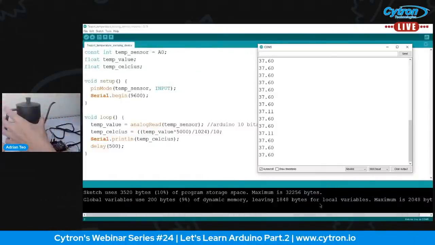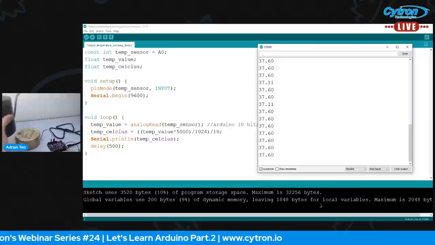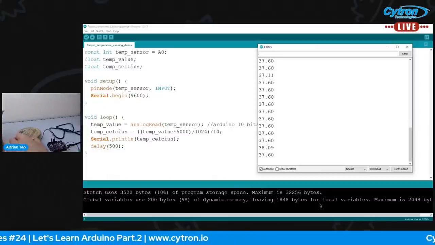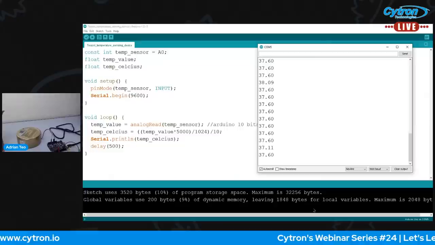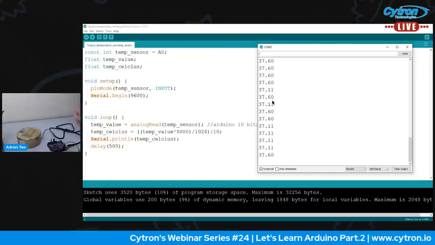The coffee pot is still sitting there. That's why it's still warm, around 37 degrees Celsius. Once I remove it, the temperature will drop. I'm going to let it drop a bit. At the same time, I'm going to program the LEDs to light up.